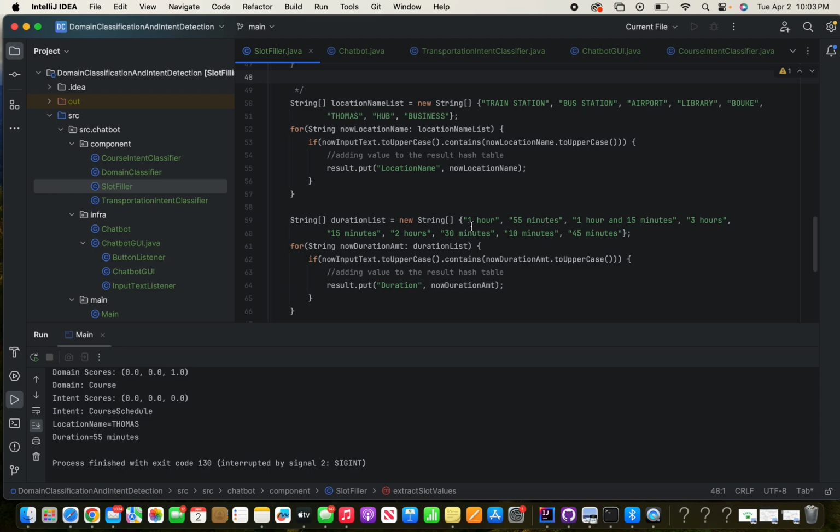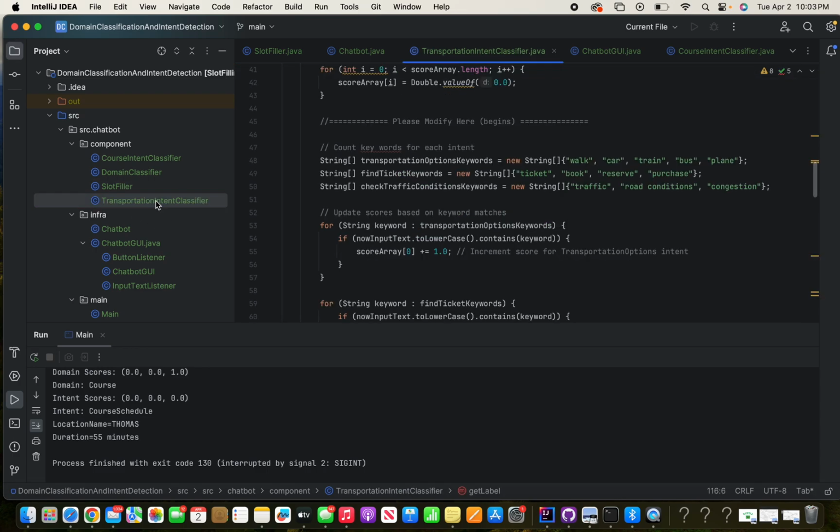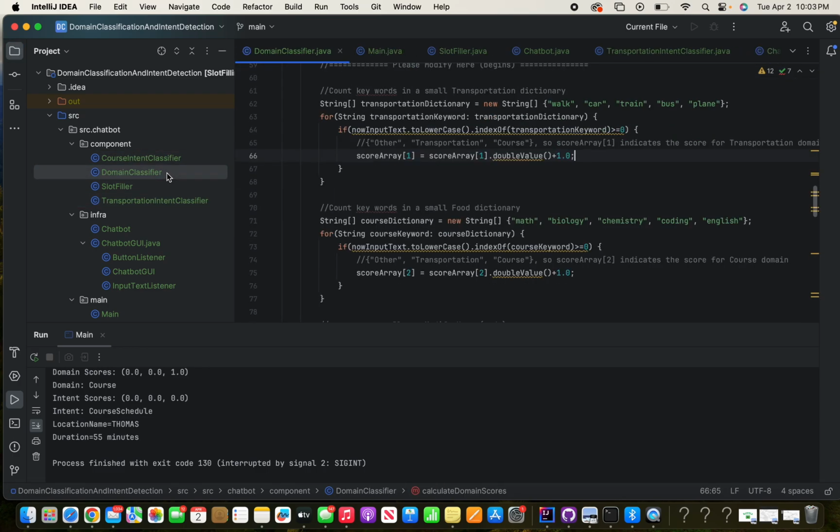So yeah, basically that is my own version of the domain and intent classifiers as well as the slot filler.